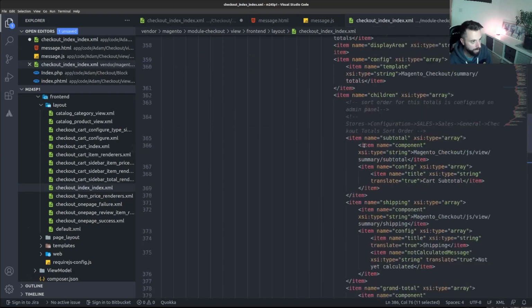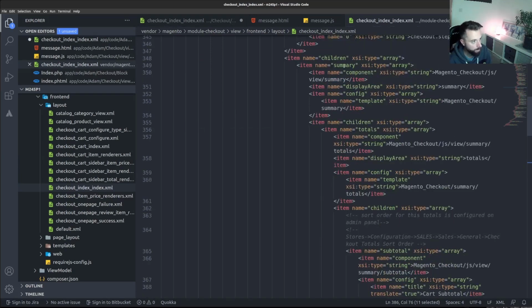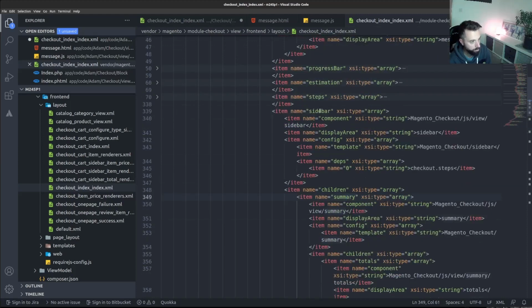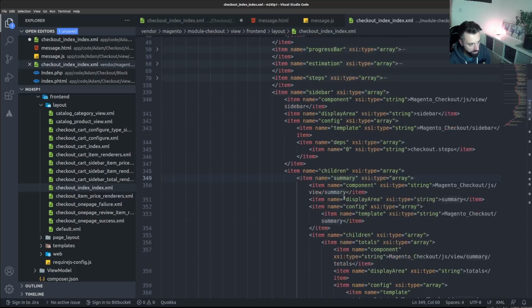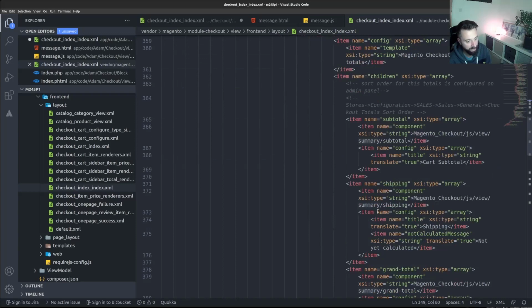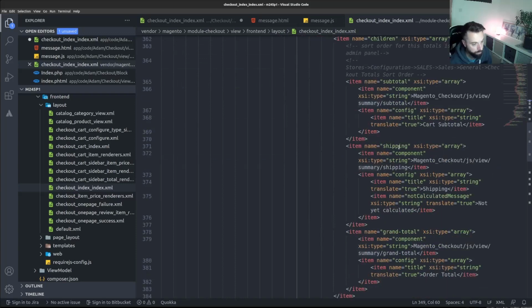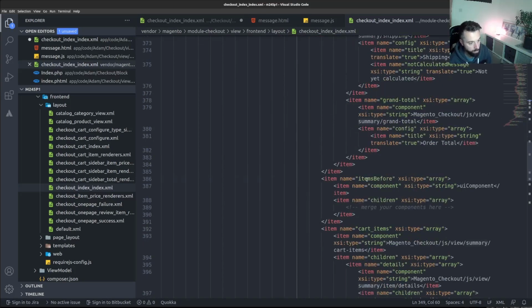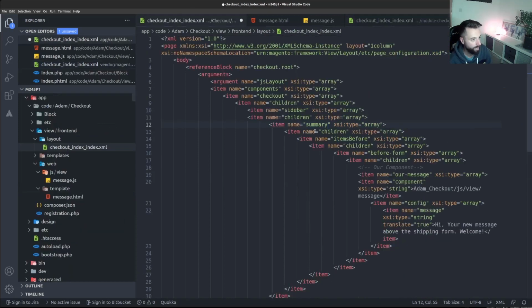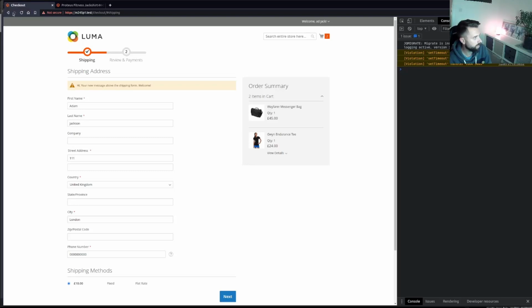So we've got sidebar, summary. I was showing you sidebar. Inside that is summary, and then inside that is my items before that I'm trying to now latch onto and add my component to. So I think that's all I have to change: sidebar to items before. The rest of the structure is about right. I'm just going to see if it works.